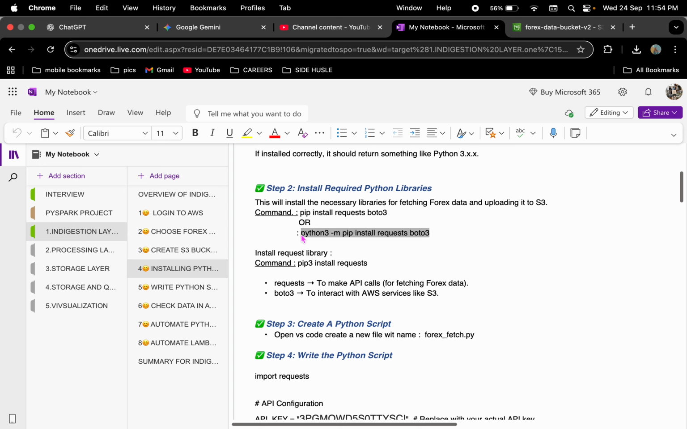Okay, so I am using Python 3 version. So for that I will be using this command to install Boto 3. In case you are having the normal version, you can use this. In case both the commands are not working for you, go and ChatGPT it.